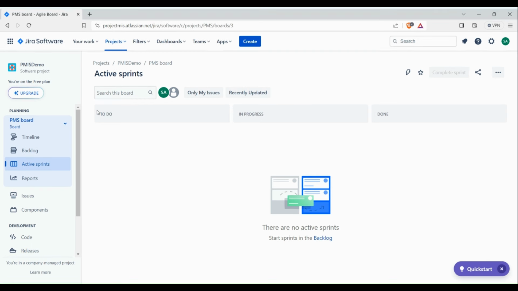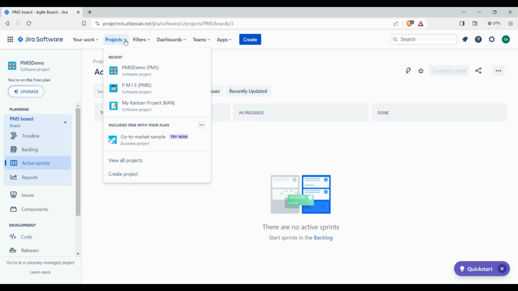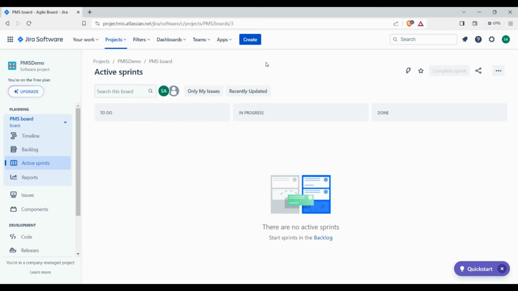How will I know this project is open? If you click down on this project menu, I can see the project we have created, project MIS demo, and the key is PMS. Okay. Now, to understand the navigation, if you see in the top of this work area, it is showing the path: we are in the project, and which project, PMIS demo, and then PMS board.